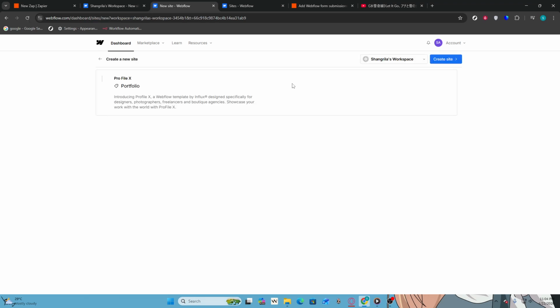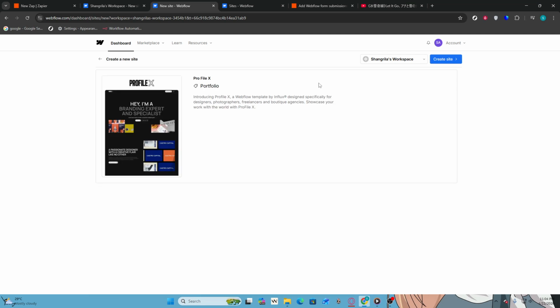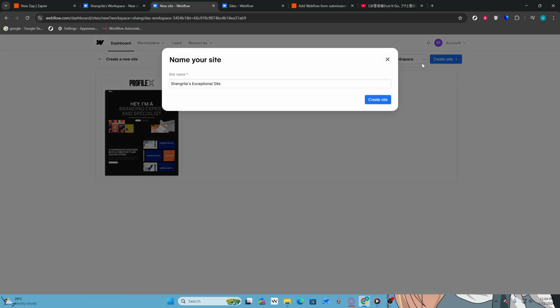Following this, click on Create Site. This action will finalize the selection of your template and initiate the website creation process. You should see a loading indicator as your site is being set up.